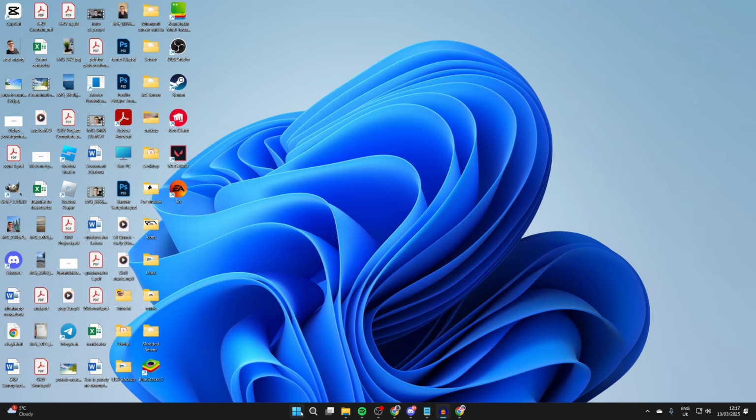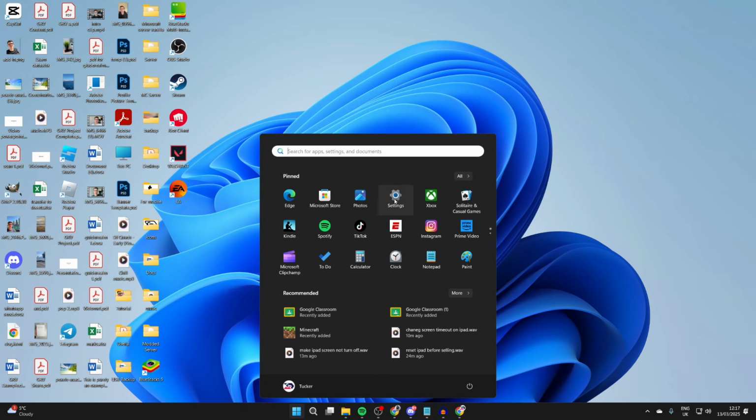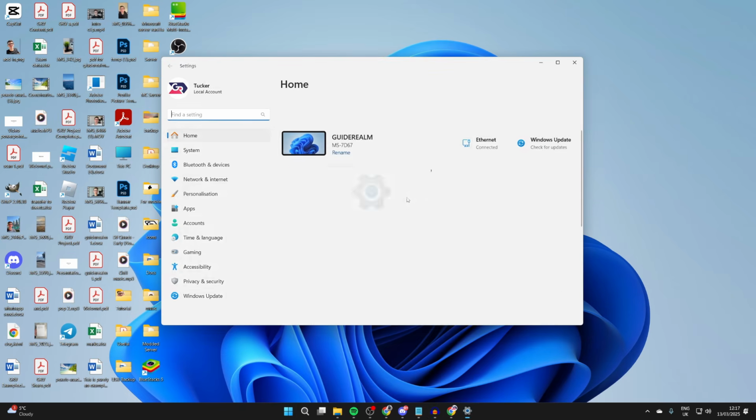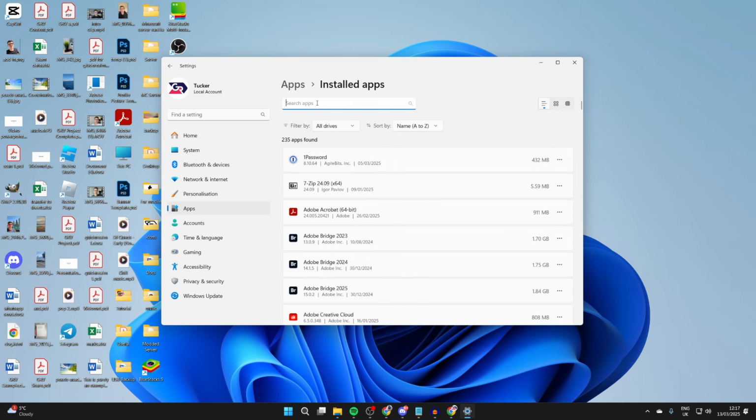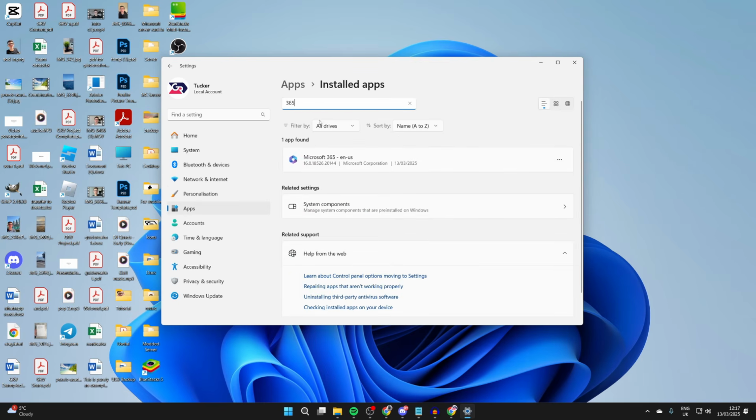Now head to the bottom and you can click on the Windows Start button and press Settings. In Settings, find Apps over to the left and click Installed Apps. Click on Search at the top and you need to go and type in 365. Go to the right and press the three dots and press Modify. You'll get a Windows Security pop-up which you need to agree to.